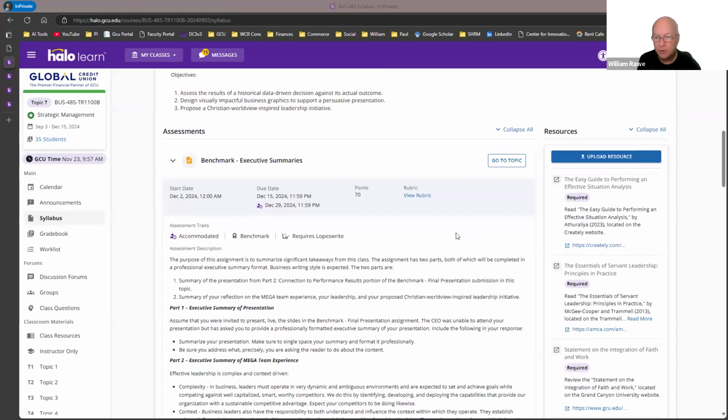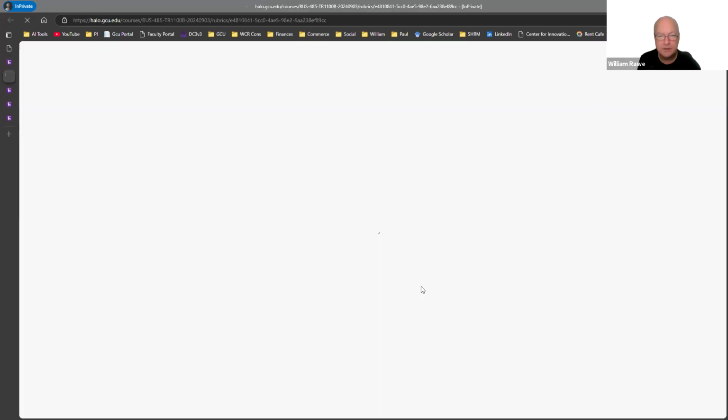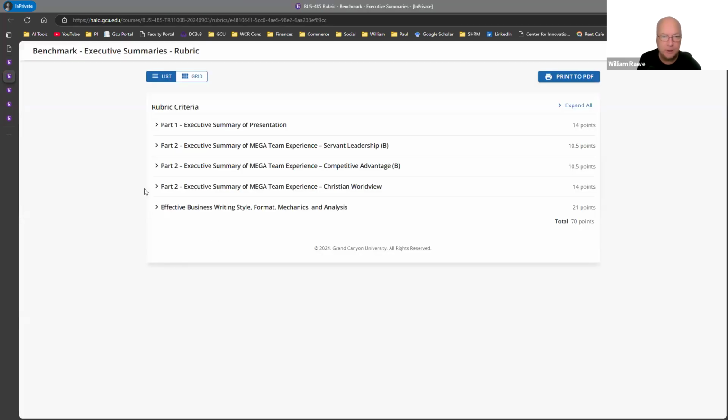Again, real quick, I want to point out the rubric. If we pull up the rubric, this is a 70-point assignment. You have 4 headers. Use the rubric to establish your header rows, in bold format in your paper.